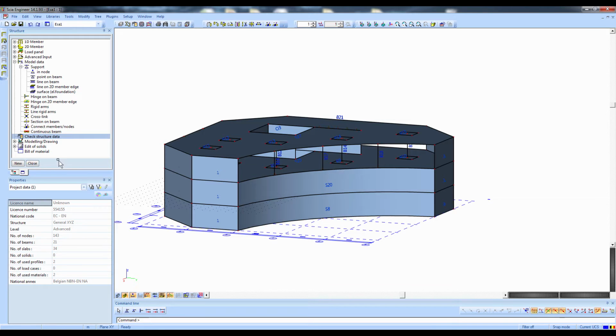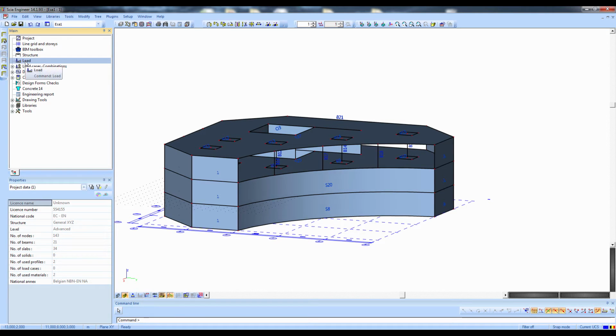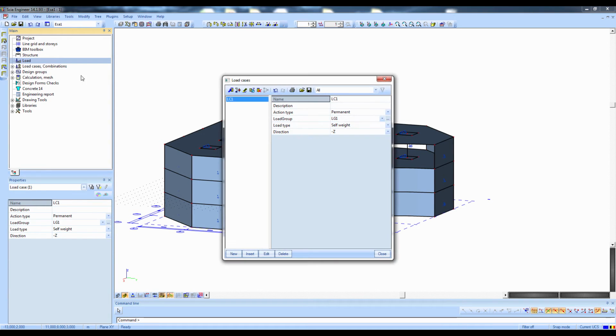Now in the next step, I'm going to close the structure menu, and I'm going to go to the load menu. Now for each load, you need a load case. Each load must be in a certain load case. You can have multiple loads in a load case, but it is necessary to have load cases before you can add loads. Scia Engineer always proposes to create self-weight as a first load case.